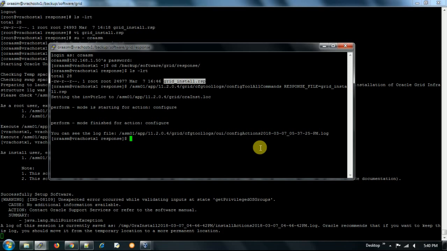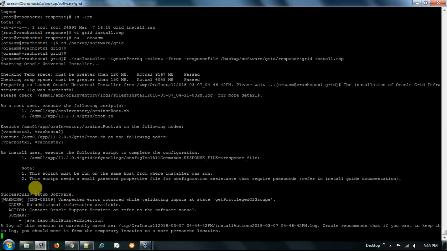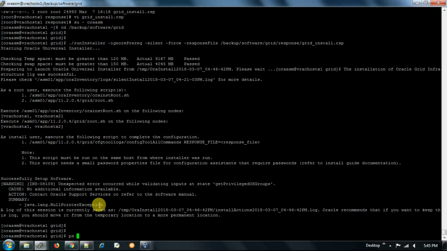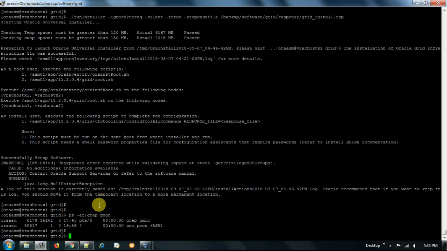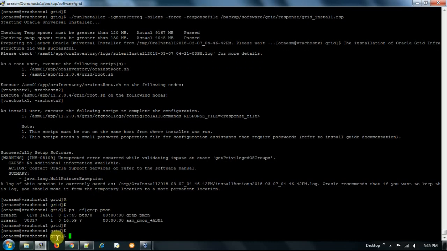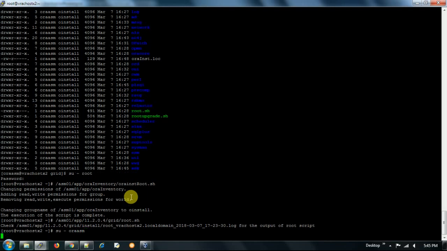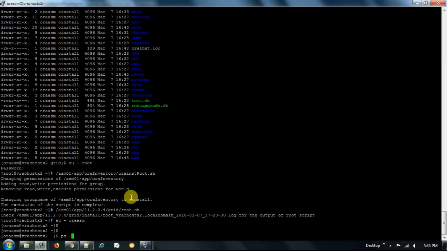Okay, so it's completed. So it says mode finished. So now we can hit enter here to come out from the run installer session. Okay, and now we can verify the ASM instances are running, and the cluster services we can check by the CRSCTL command. The crsctl status resource -t command we can use to check all the cluster services.